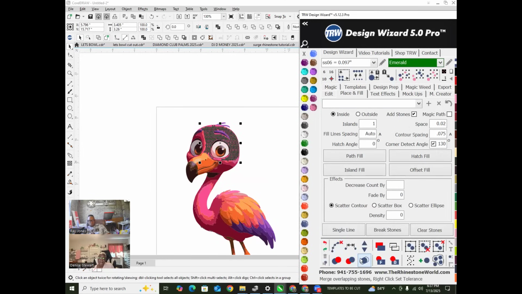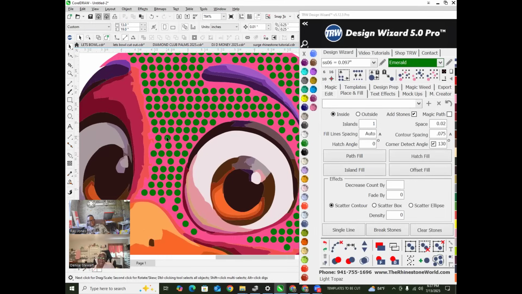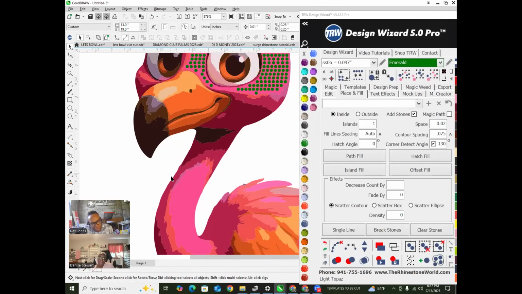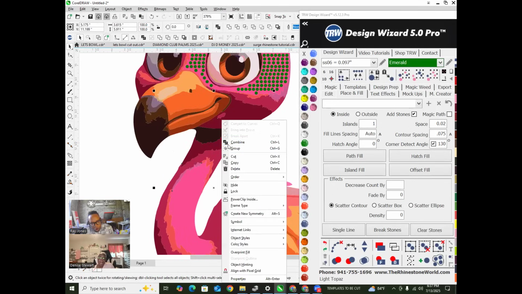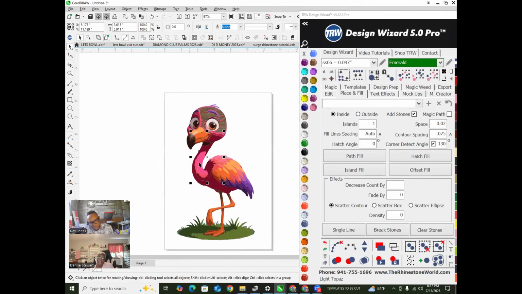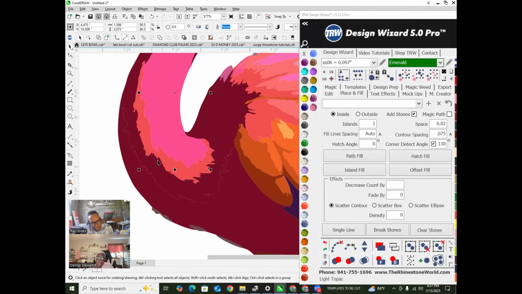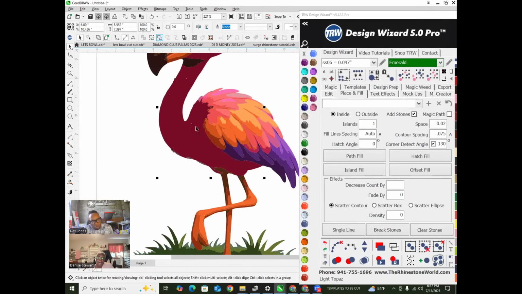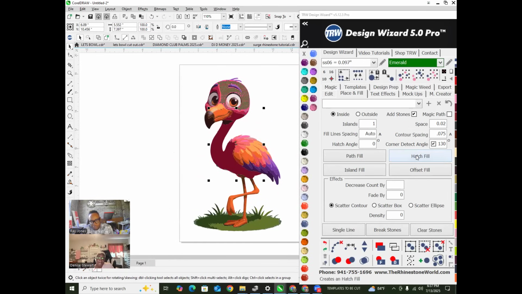Clear the path, merge overlapping stones. Boom. Now we got the head pretty much done. I'll move down to the neck and decide, okay, I need all of these pieces right here together because I want this to be all one piece. Boom, combine. Let's just go ahead and make the neck and the upper body all one color like so. Combine and weld. So now we can hatch fill that part.